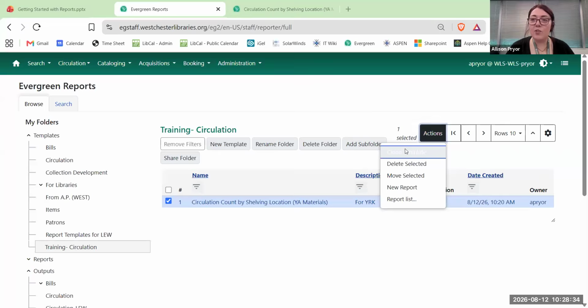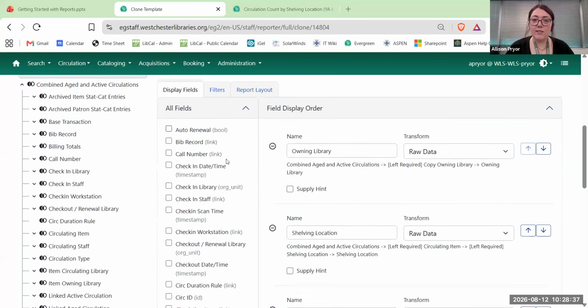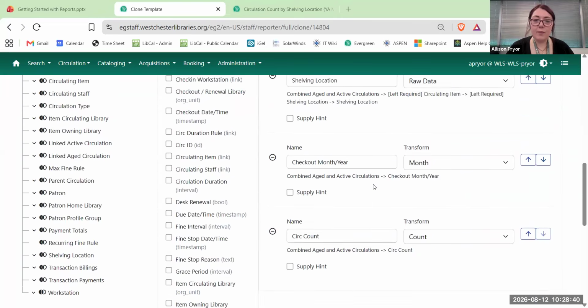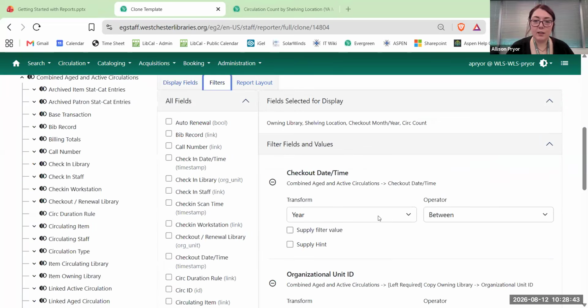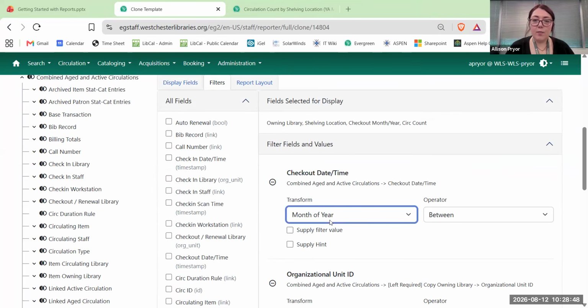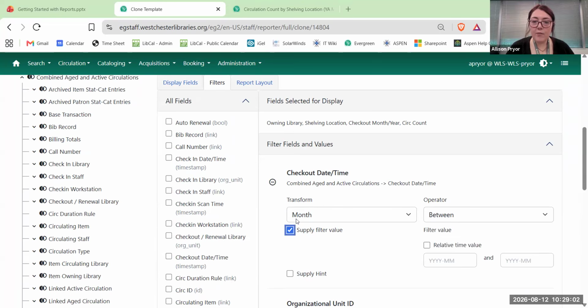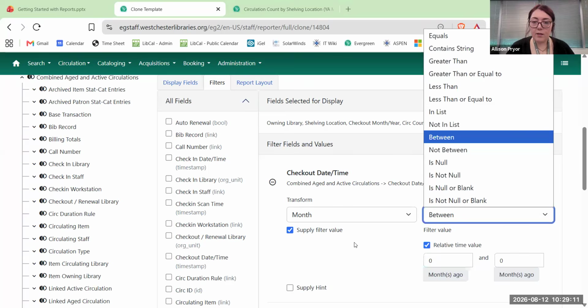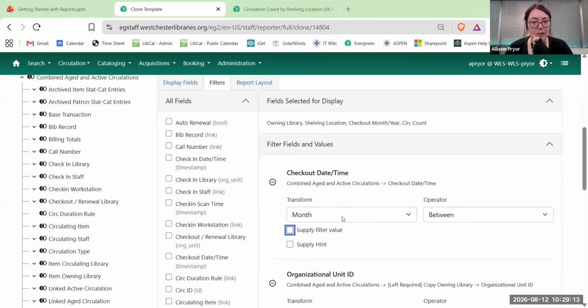And remember, if I need to edit it, I'm just going to clone it. And so let's say I want to switch the year to month, just month. But also, if I want this to be a recurring report, in this month field, if I turn on supply filter value and relative time value, let me just back up a second.